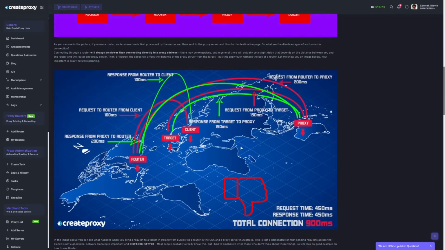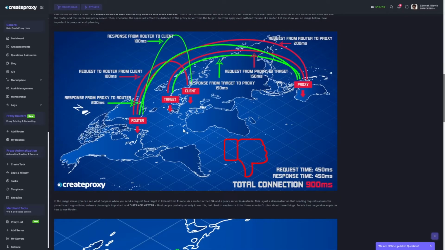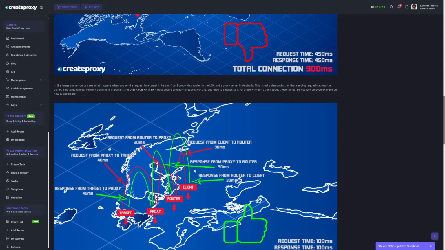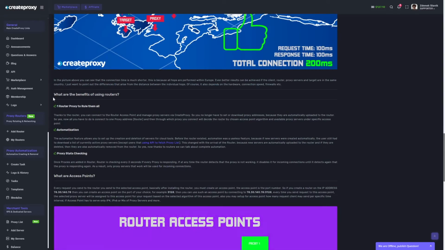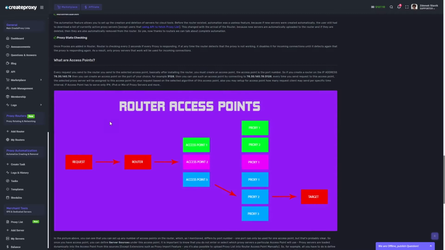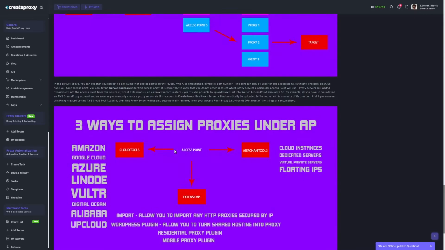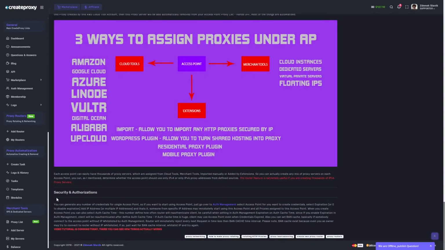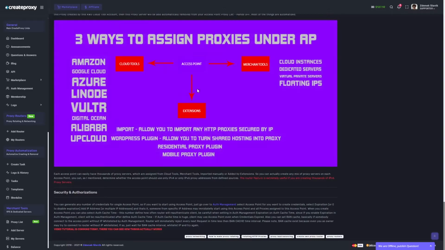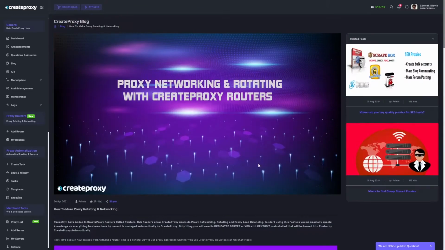I have also created some beautiful graphics. What's a bad use case, or what's a good use case? I have right here the benefits of using the routers, what access points are, and how to add proxies under an access point, and of course security and authorization. So all this information you can find in this blog post.